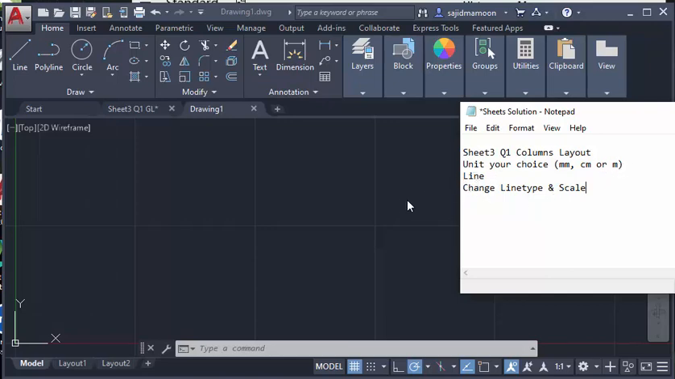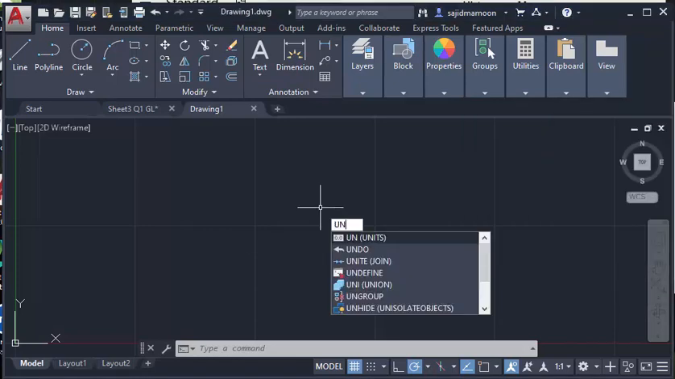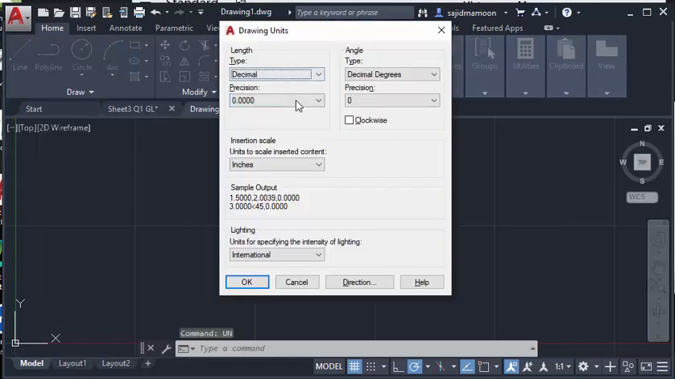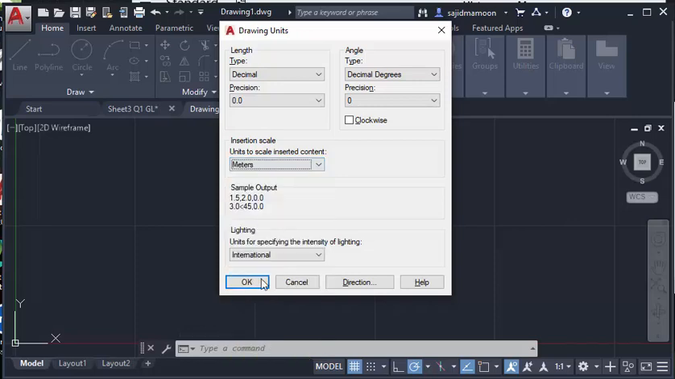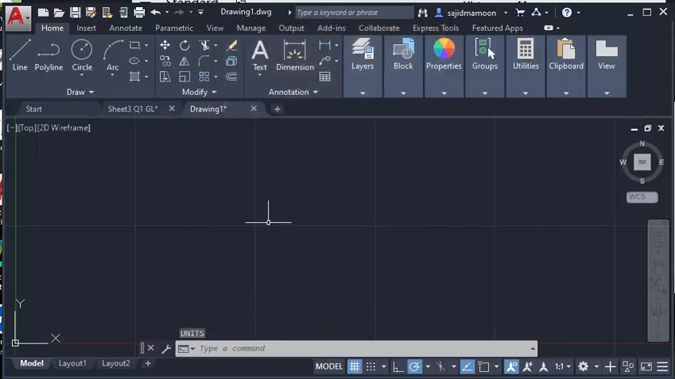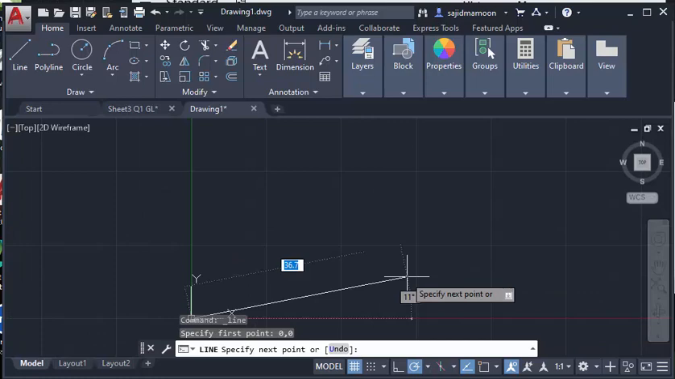So now here you can see the sheet number 3, question 1, column layouts. So we start from the line, and then we use line type and the scale. So here we can start in our AutoCAD. In AutoCAD, first of all we set the units. Our units for this drawing are in meters, so we select meters, and the precision will be 0.0.